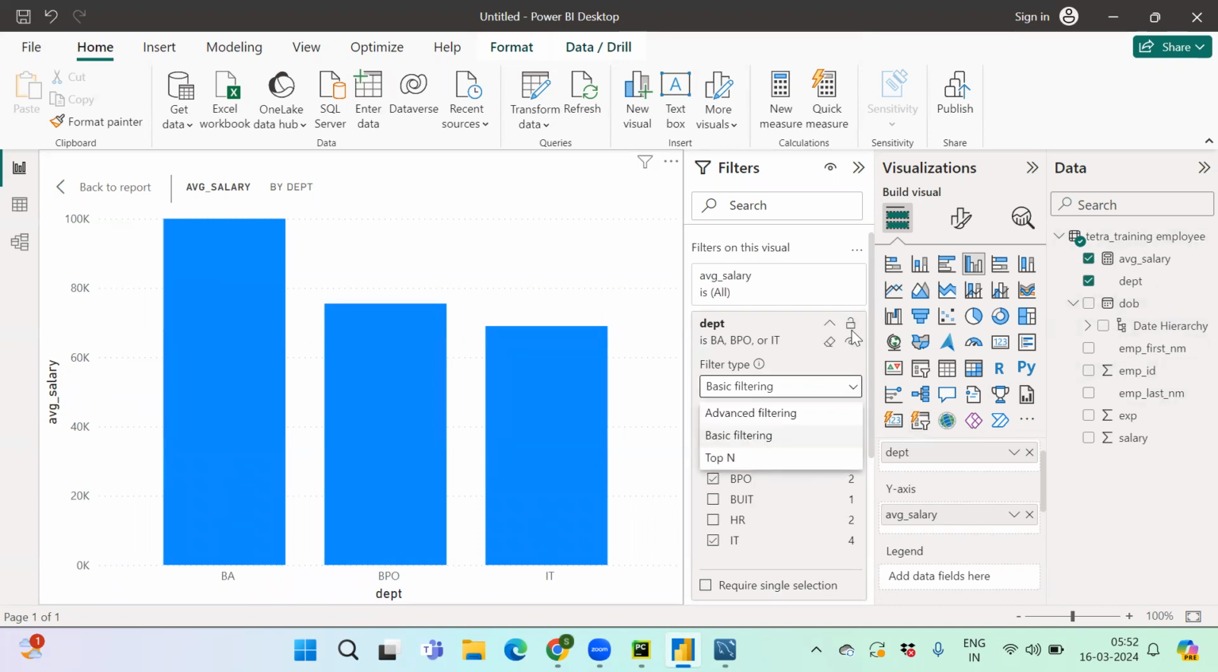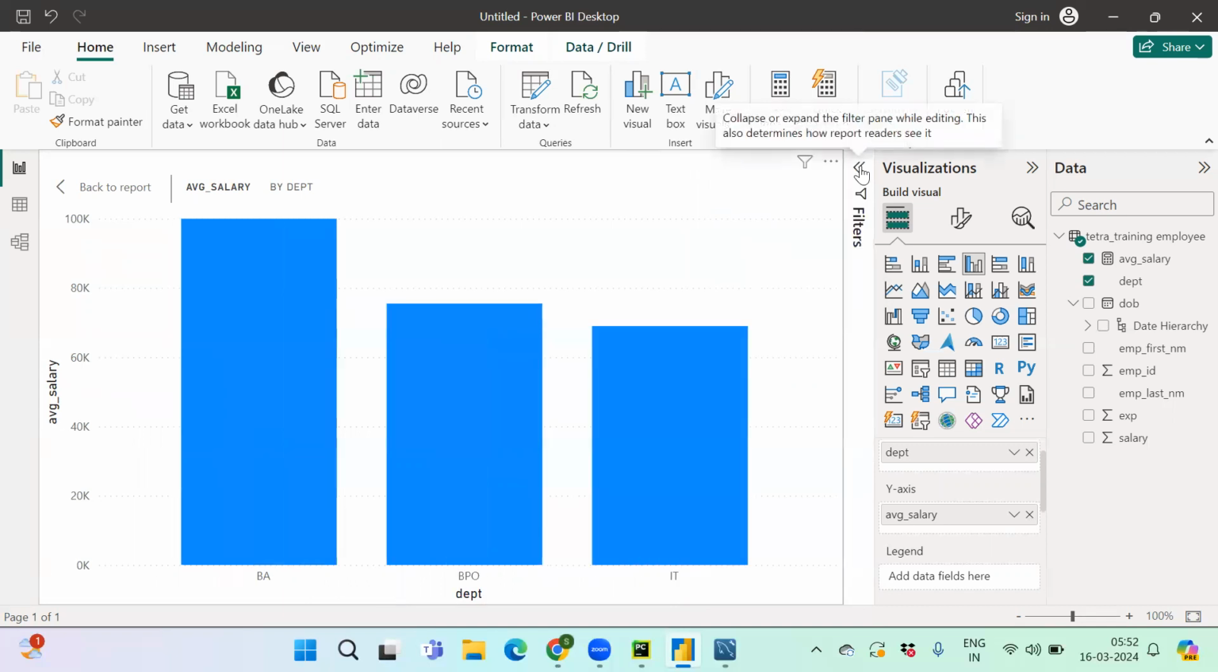And this is the option for locking the filter. Maybe I'm the developer. I don't want anyone to open the filter. If they are having the PBIX file, then they can also open it, but I don't want that to be opened by anyone. So I can close this and lock the filter. So those are all the steps.